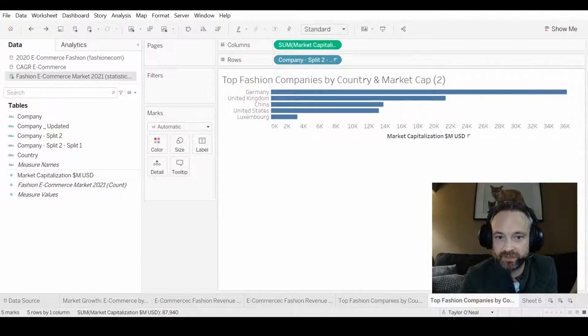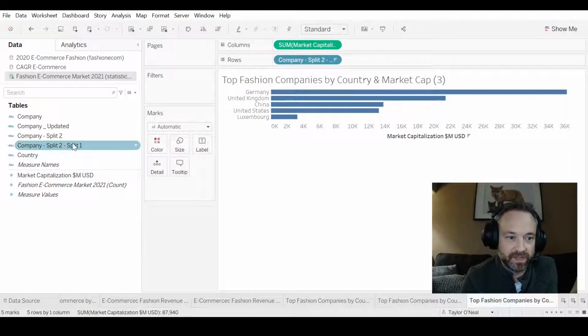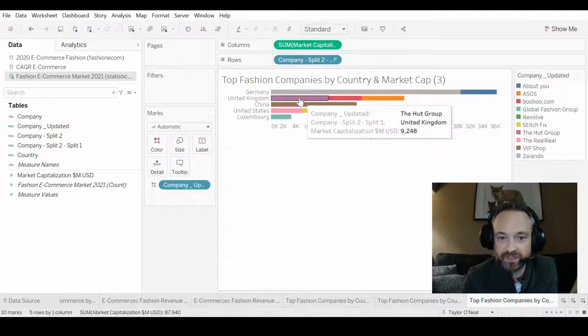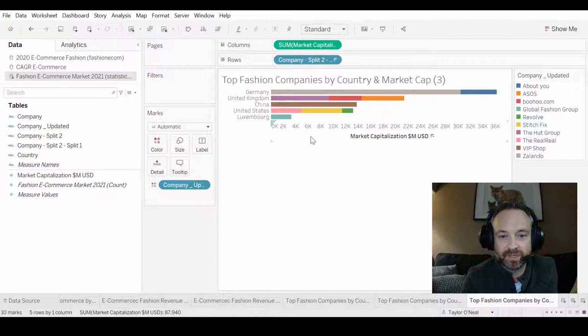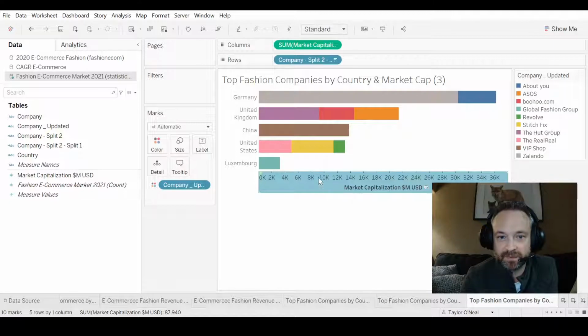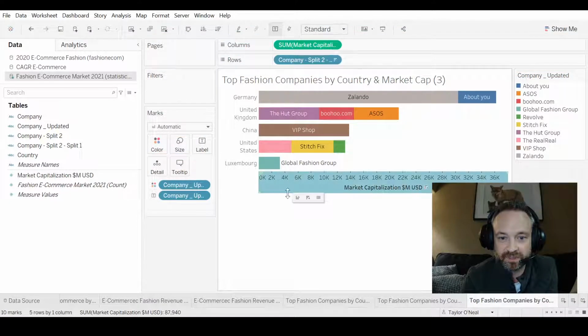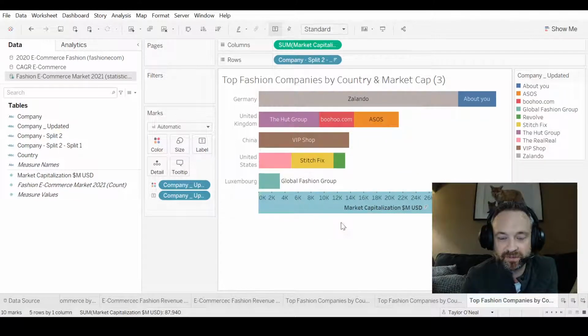Let's duplicate this. So within that, we have the company updated there. And now we can see of Germany, what's the makeup of the companies there? Like what's the percentage of their market cap of these top companies that are each one. I can also control click company and drop it on the label. And now I've got a nice little view where we can see how they add up percentage-wise for each of the countries. That's kind of cool. I like that one.